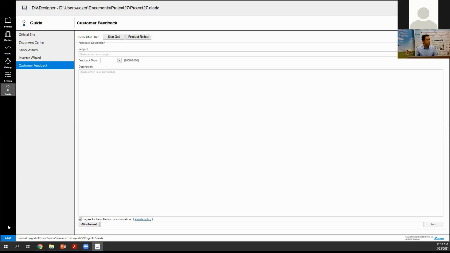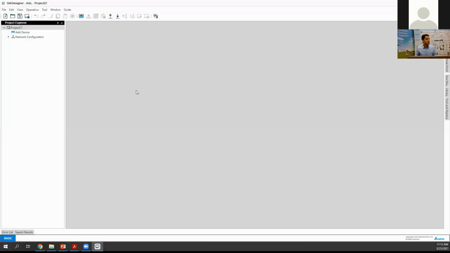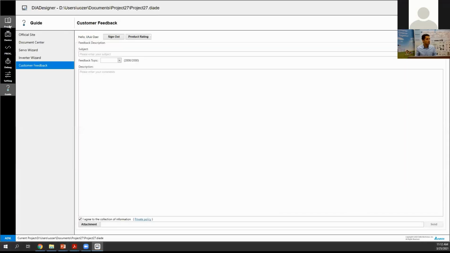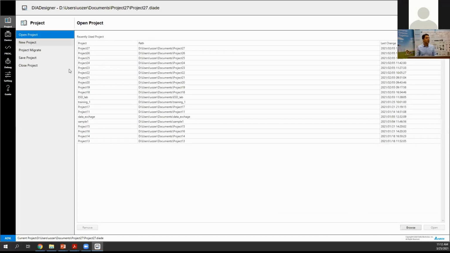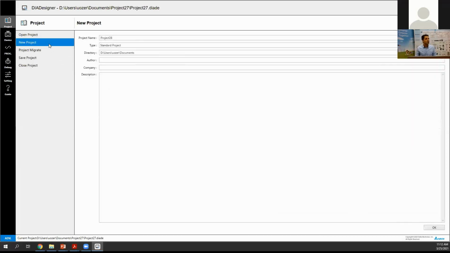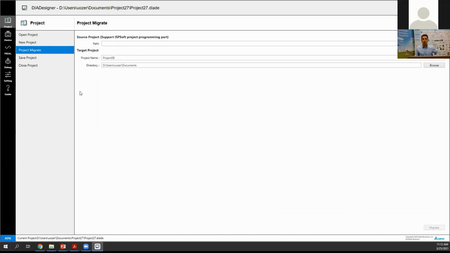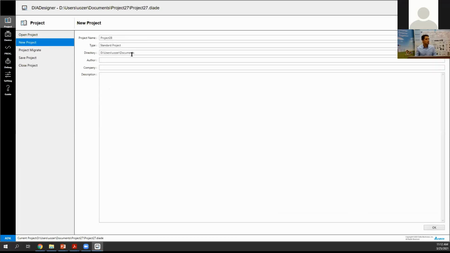Okay, so for the project management, this is the part that I mentioned. This is the basic view. When we go to the advanced view, you will see the project tree over here. So let's go to basic first, and let's go to project. What options do we have? We can open an existing project, create a new project, or migrate a project from ISPSoft. Okay, let's start with the new project.